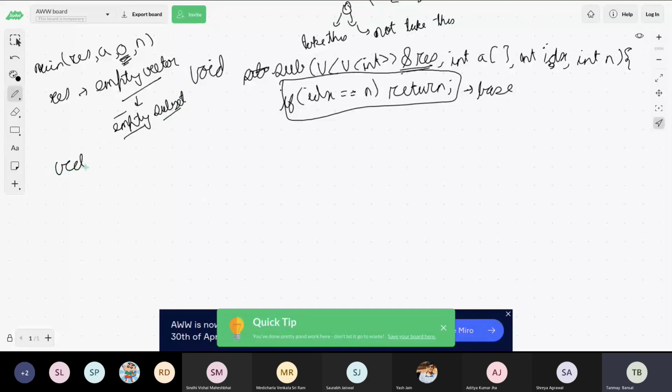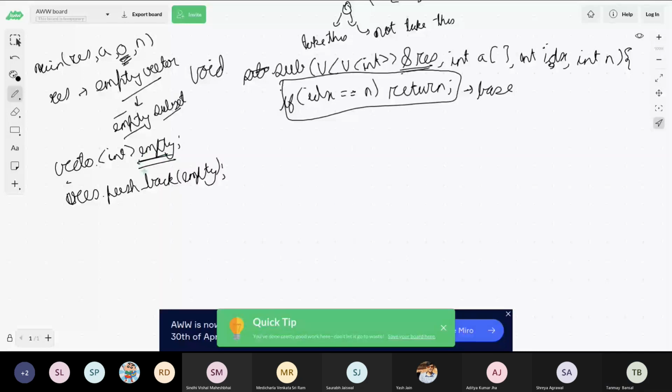So how we'll do it, we'll have a vector of int, empty. This is before passing this to this function, just in main. Vector of int empty, and then result dot push_back empty. When you declare it, it's an empty vector, right? So I am just pushing this empty vector into our set of subsets. So our result vector has till now one empty subset.